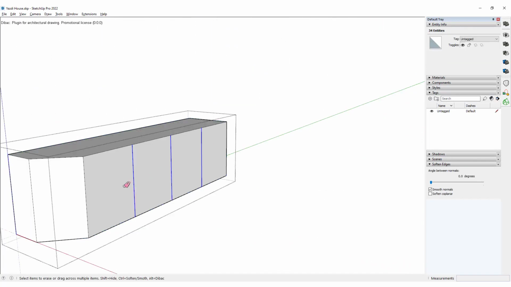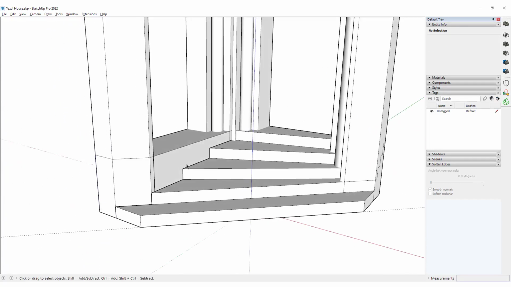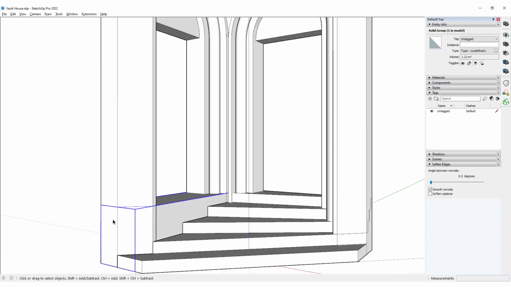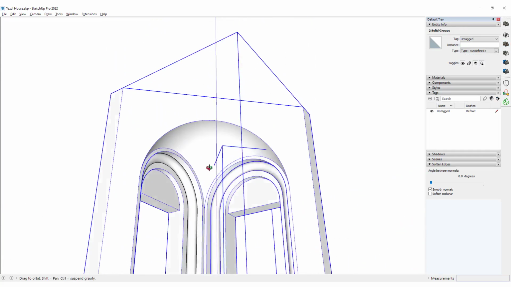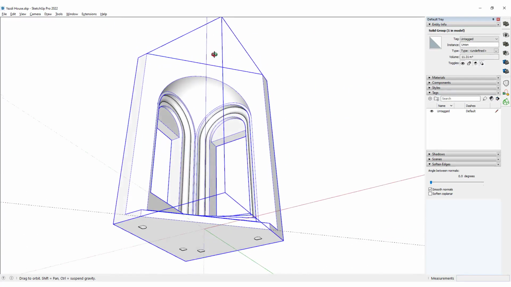Right, let's delete all the extra edges that we have over here. And now we can use the solid tools to trim these intersected parts, or we could just union this shape with this shape. And we can also union the stairs with the model.